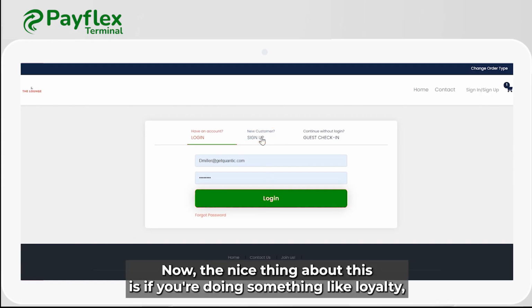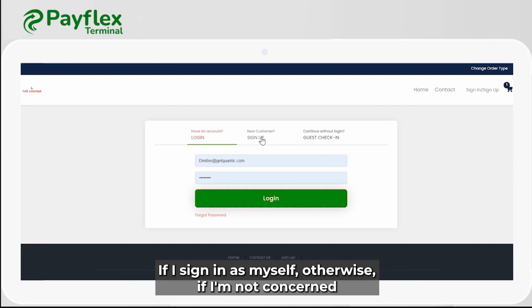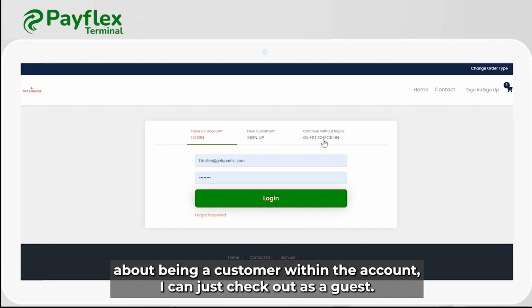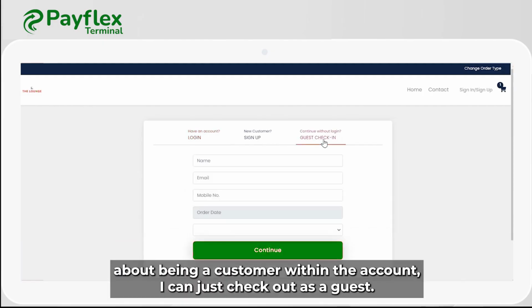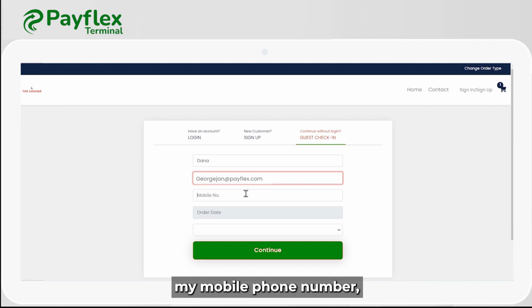Now the nice thing about this is, if you're doing something like loyalty, then it's going to continue to accrue points if I sign in as myself. Otherwise, if I'm not concerned about being a customer within the account, I can just check out as a guest. So, for example, let's say Dana. Say this is my email, my mobile phone number.